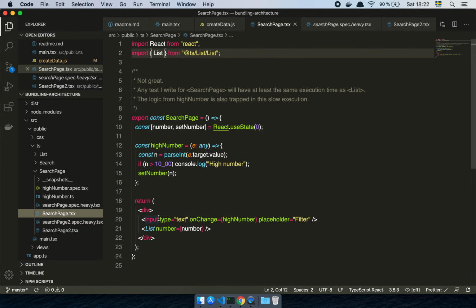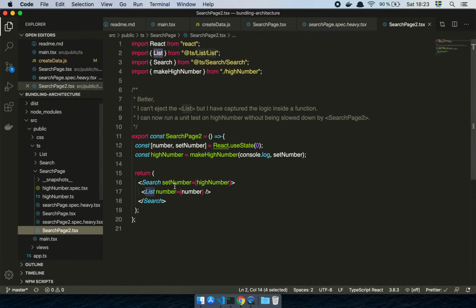So one part is that we have logic here that we might want to test. This higher number function. This logic we want to test as part of this entire flow here, but we don't want the execution and checking of this logic to be tied into the complexity and the weight of this list element. So what we can do is something like we did here in search page 2.